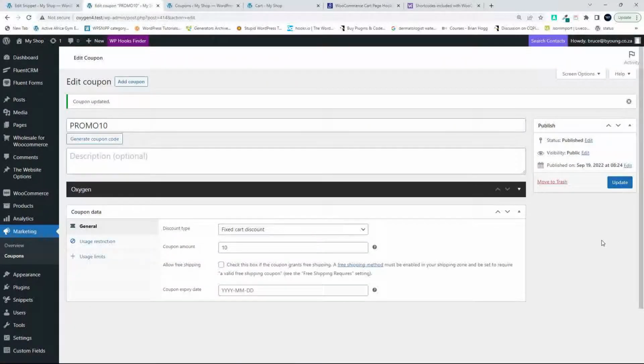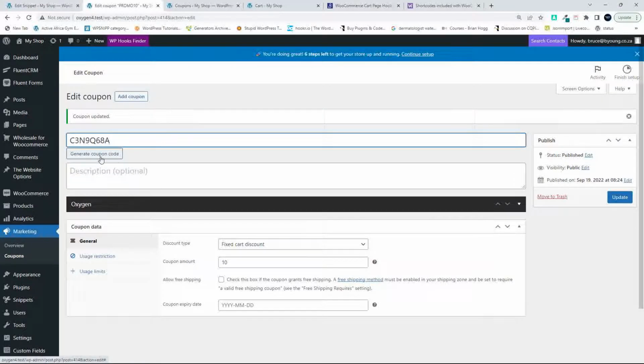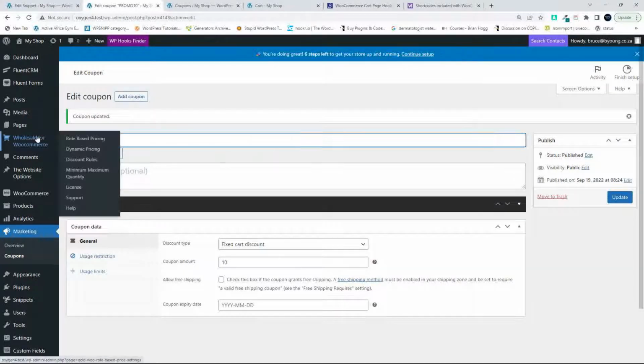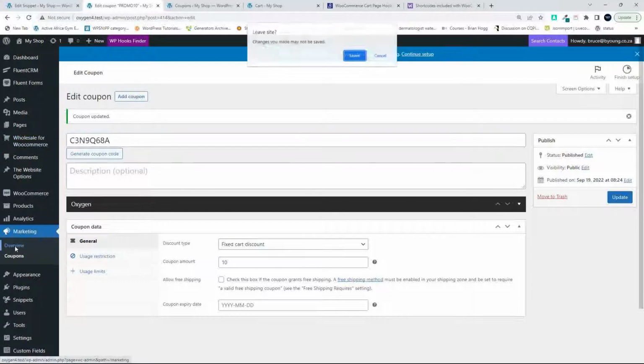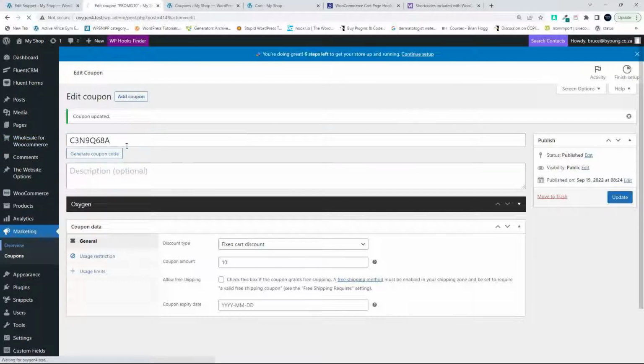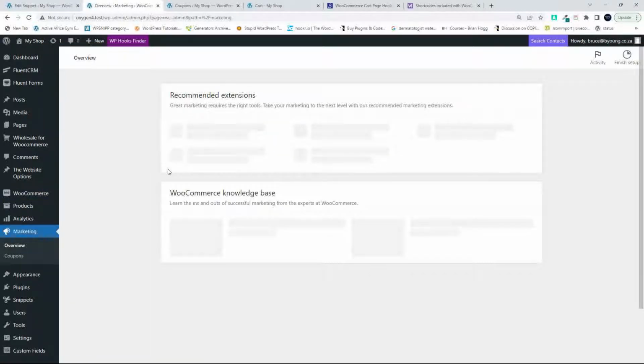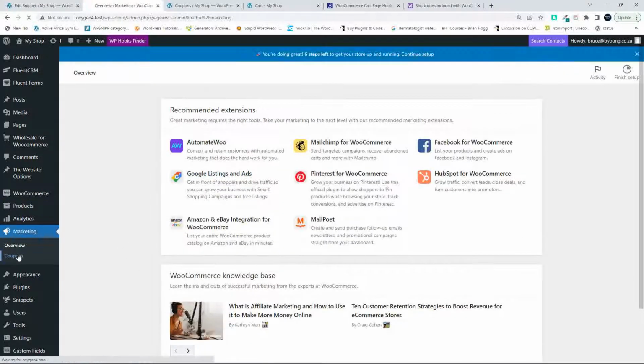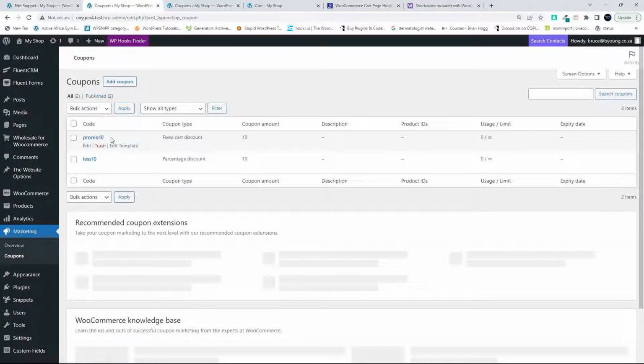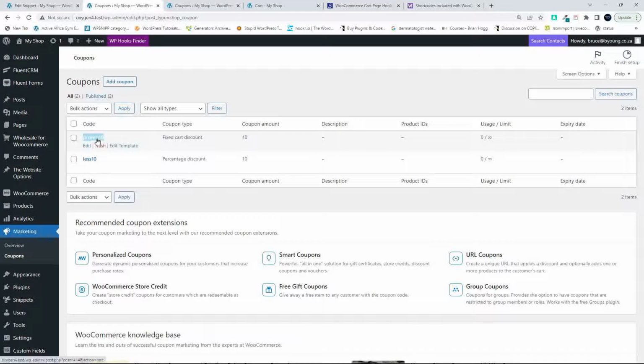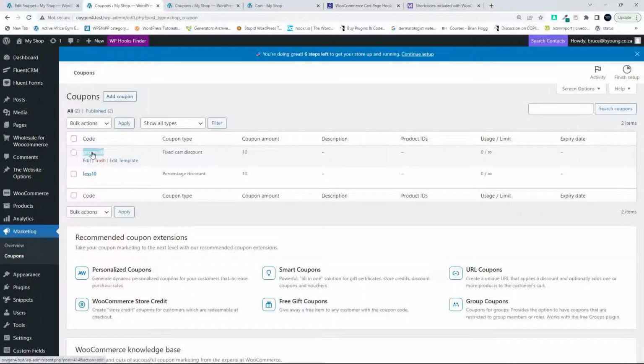Right, once it's published now, we need to generate the coupon code. No, we don't. We already have a coupon code, so I'm going to go to overview. That's just the generic code if you don't have one of your own, but we called it promo 10. And here in coupons, I'm just going to copy promo 10, all lowercase. So now that I have that information, I'm going to head over to the forms again.